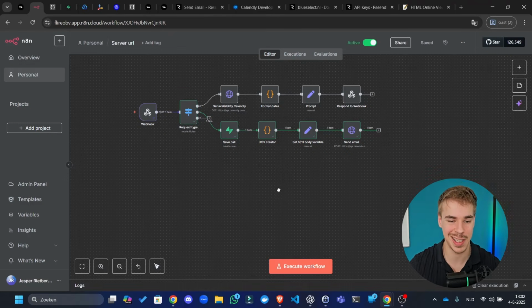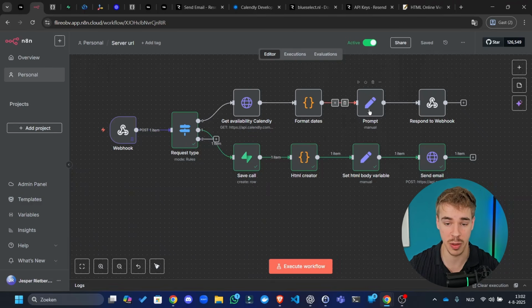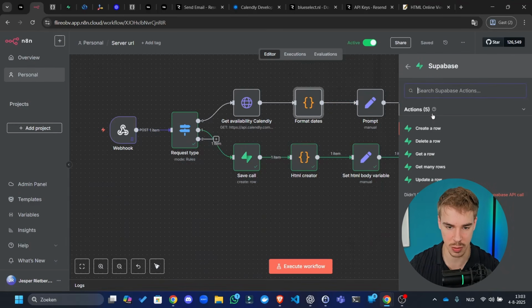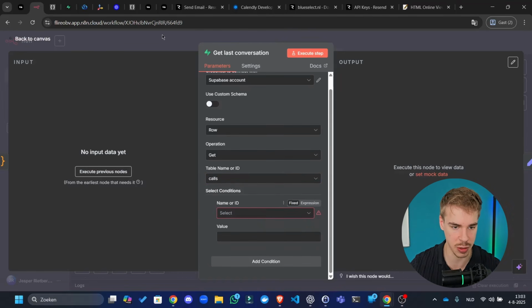All right, so first let's set up the memory. We want to grab some calls before we pick up the phone and add that to the prompt to make sure that it remembers what the last conversation was about. So what we're going to do is, okay, let's see, format dates. We're going to have to add that behind this. And we're going to grab Supabase. Type Supabase. Get many rows, get a row. Yeah, the last conversation. So get a row. Get last conversation. All right. Get, and then calls. And then select conditions are going to be, okay.